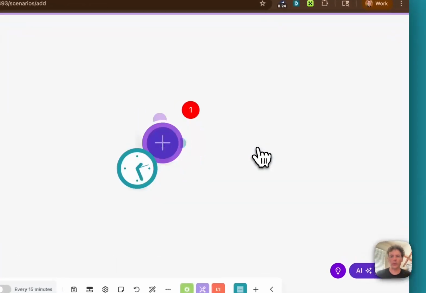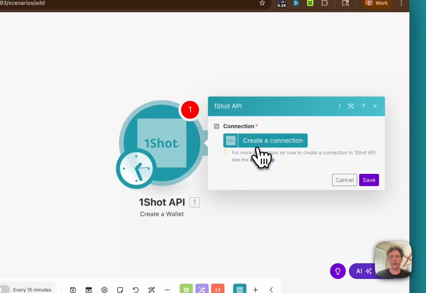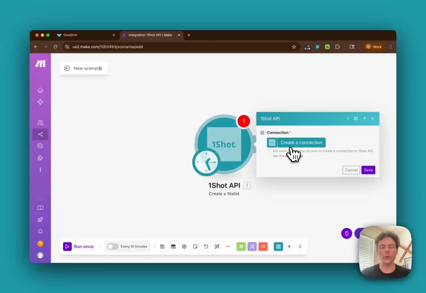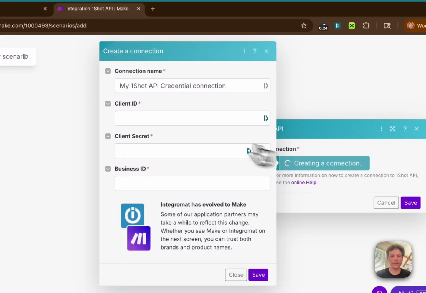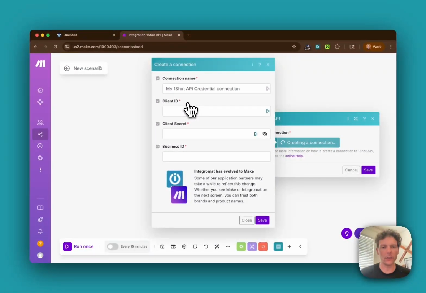Because when I use OneShot API the first time, the first thing it'll ask me to do is to create a connection. So we click Create Connection, it'll pop up and ask us for a client ID, secret, and a business ID. This is what allows Make to talk to our OneShot API user account.